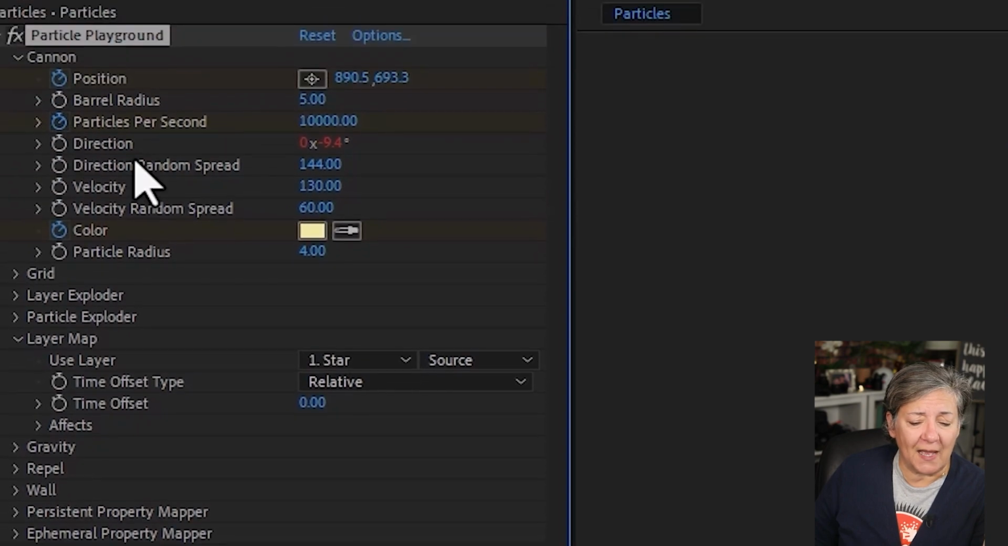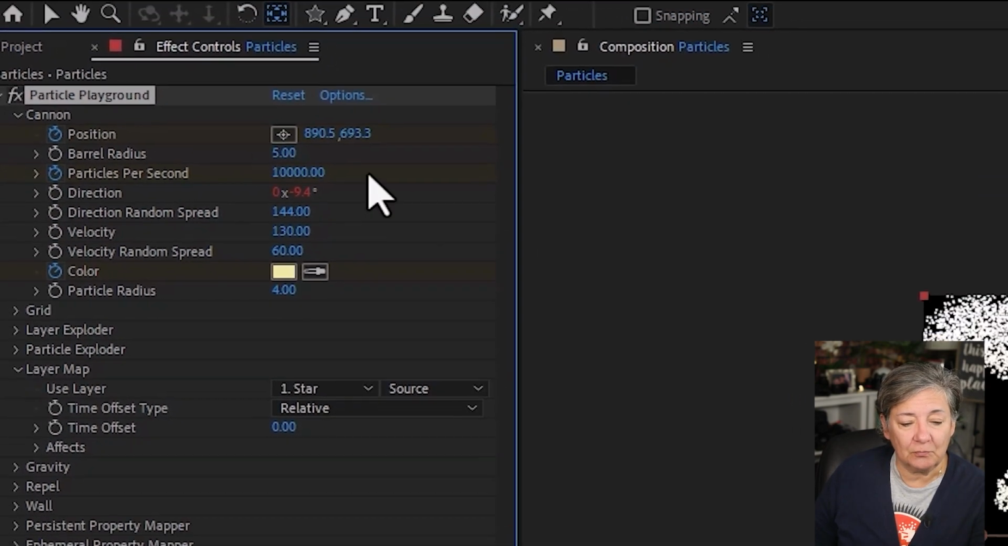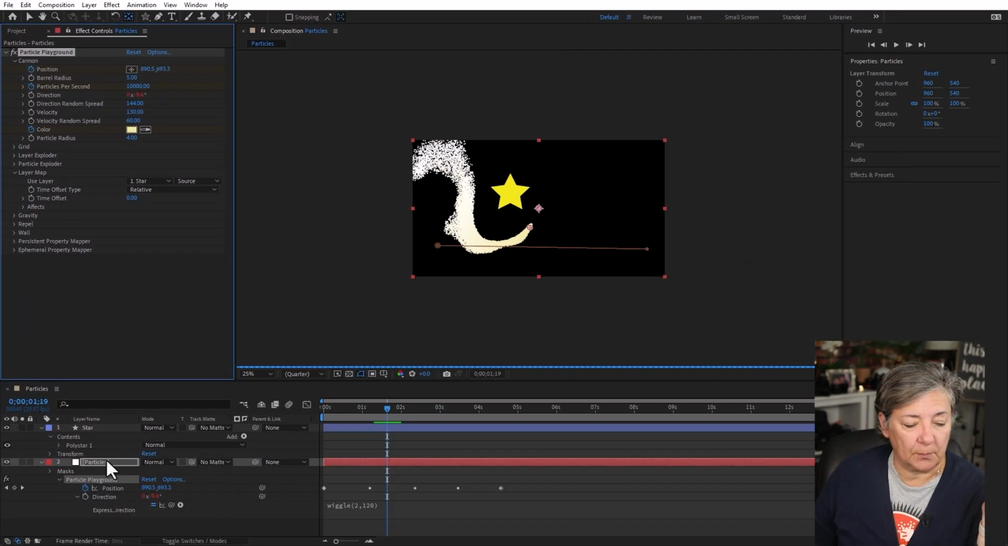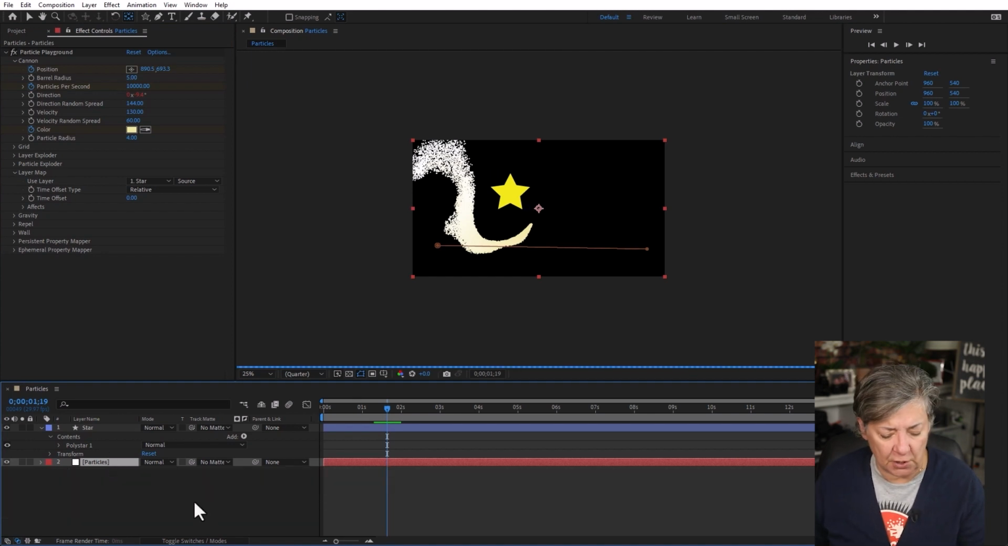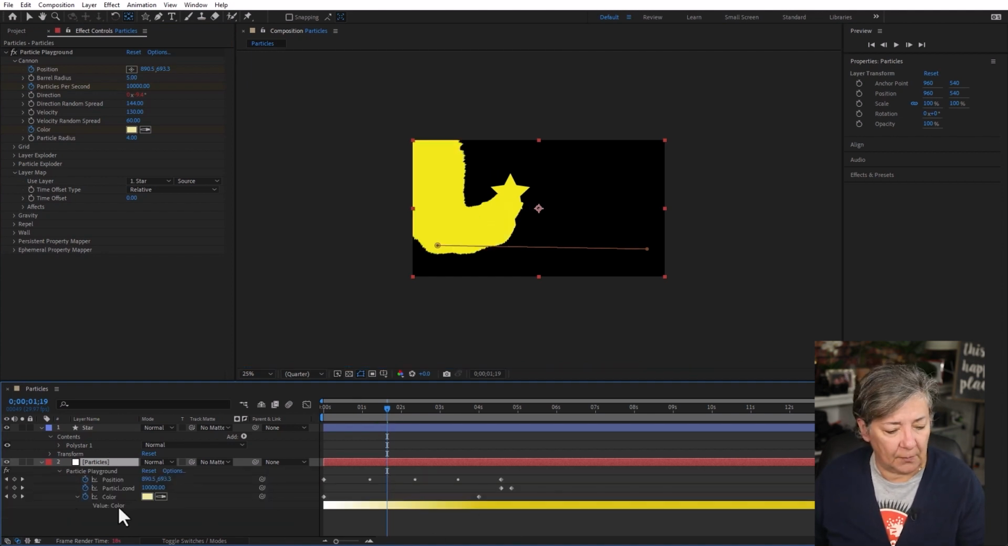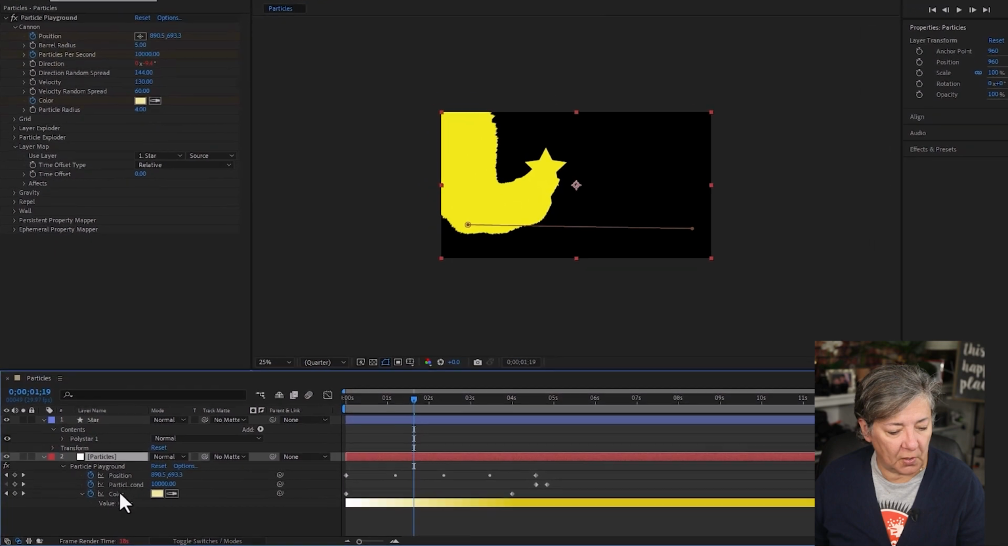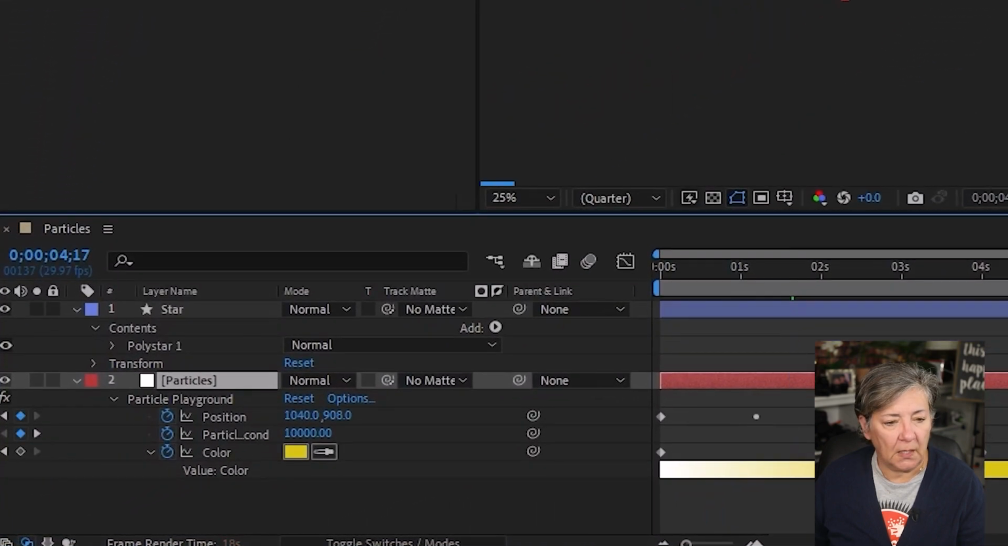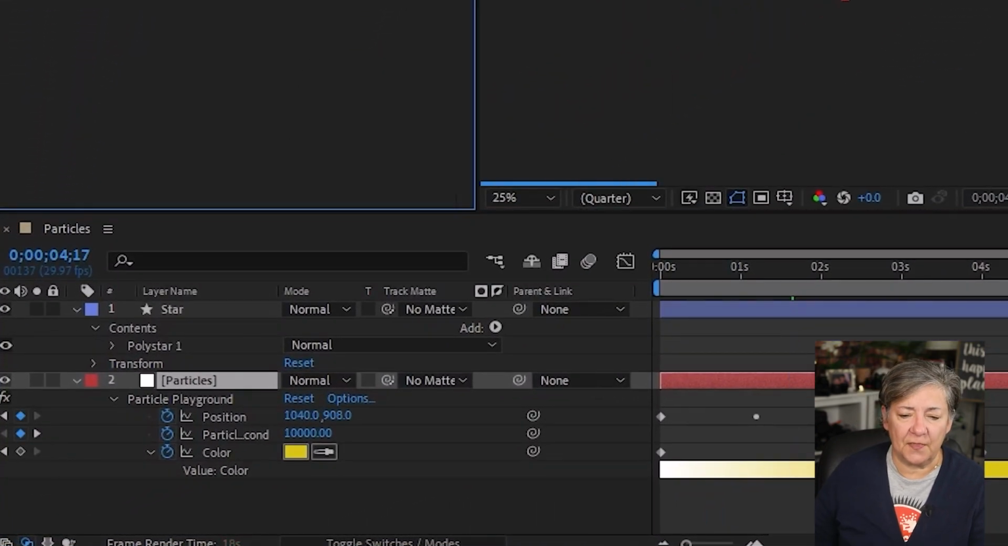So I'm going to have less particles. All right, so I'm going to select the particles, press the letter U, and now I'm going to go to the particles per second, and I'm going to reduce that 10,000 to, say, 500.